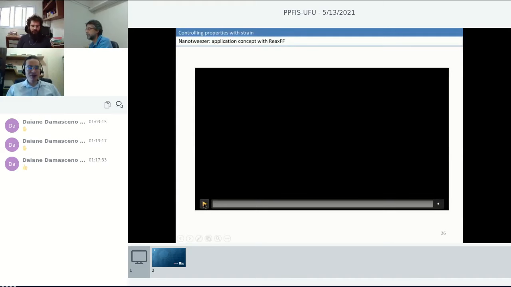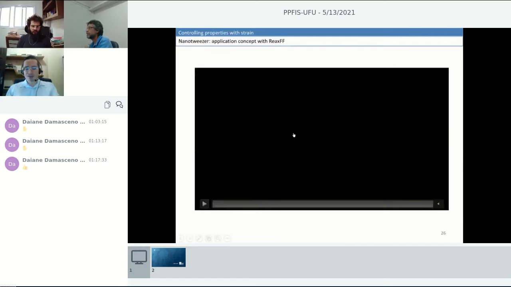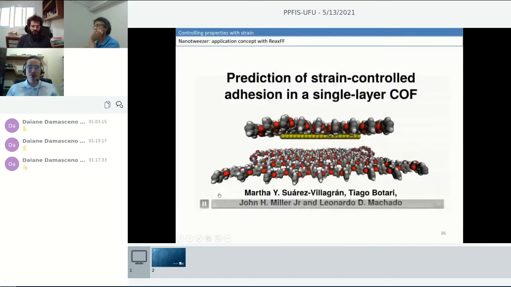And then you can see here what we are trying to do. Sorry, I was talking a bit about the macro scale, and this is the analogue in the nanoscale. So in this calculation, we are going to apply and remove strain to COF1 during the dynamic simulation.